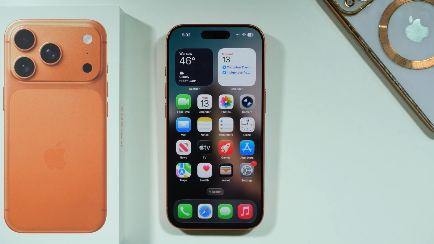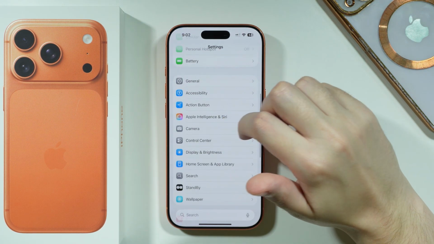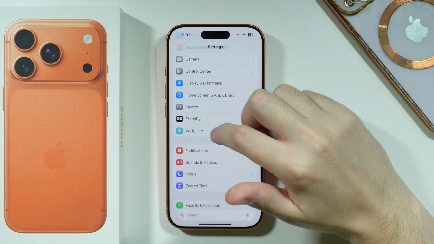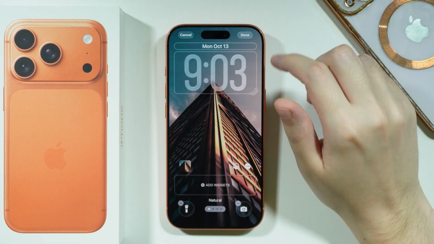If you want to hide the clock in the lock screen behind an object on iPhone 17 Pro or Pro Max, then in that case we're gonna go to settings. Over here in settings, if you scroll down, you should be able to find the wallpaper option, and then we're gonna tap on the lock screen over here.